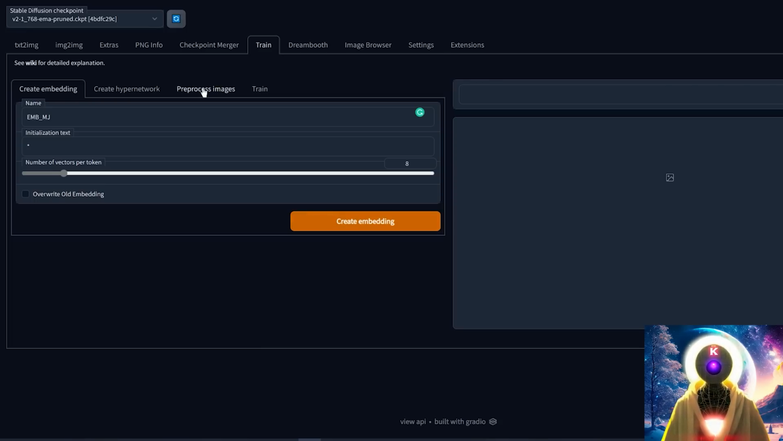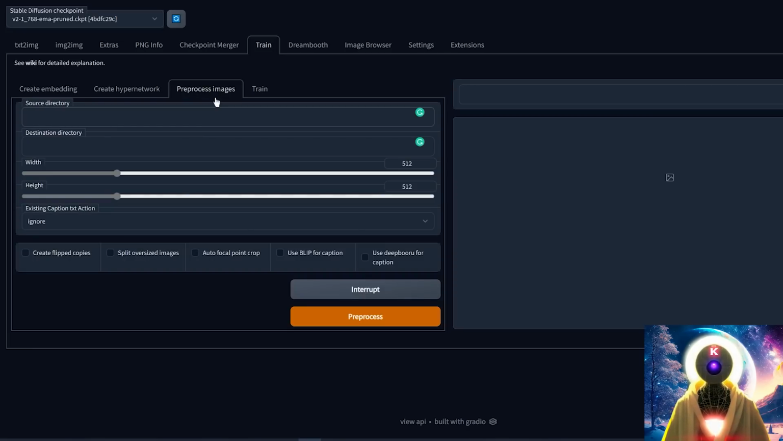And then you're gonna click on the pre-process images tab. Now the pre-process images tab will basically crop your images into the width and height that you choose right here, and also will create captions for each image, which will make the final training way more precise. So here you're gonna input your source directory. The source directory is where your sample images are located. The destination directory is where you want your final cropped images to be. For the width and the height, do not forget that if you are training on the special 768 version, you need to put them both at 768.